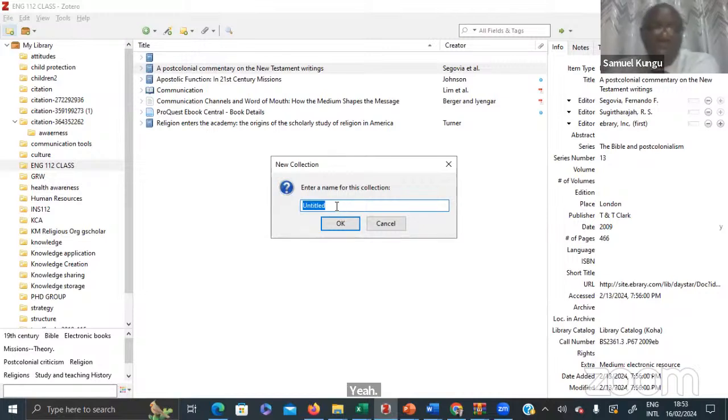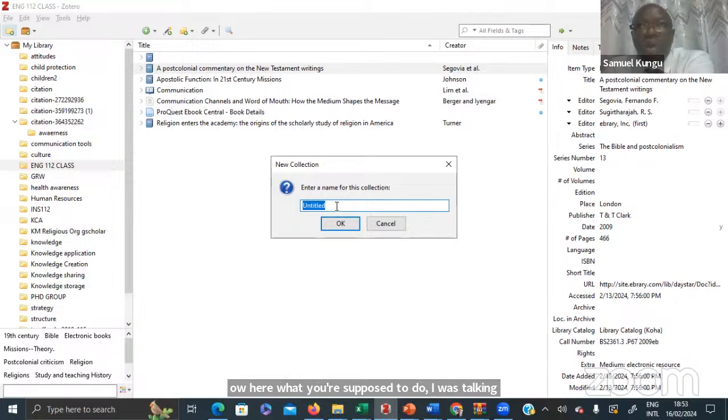Now, what you're supposed to do: if you are dealing with research and you have, say, three or four objectives, maybe per objective you'd like to keep a folder for all the materials you are dealing with for that particular objective.